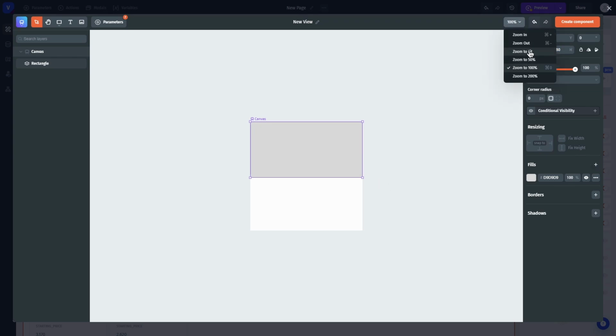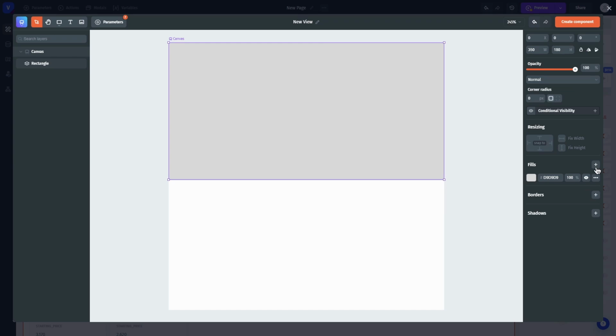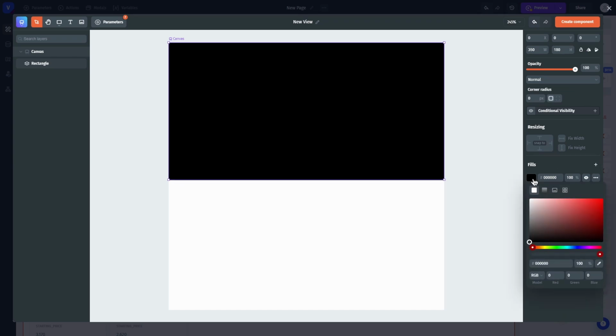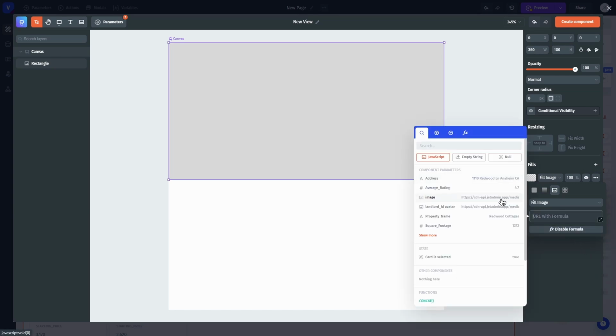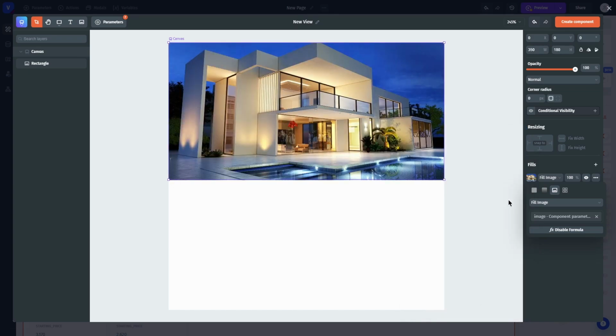Let's zoom our canvas in and create a new fill that will be filled with an image that we will get from the testing parameters. And here you go.